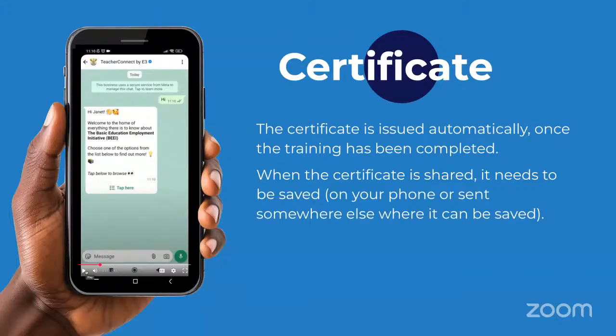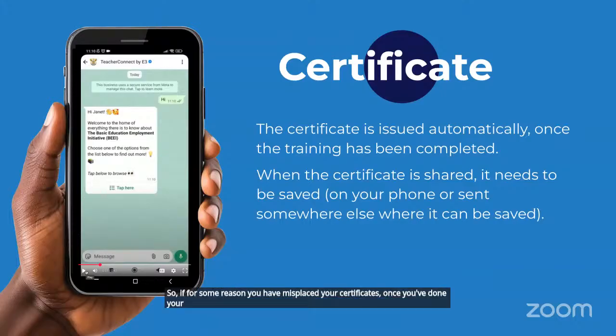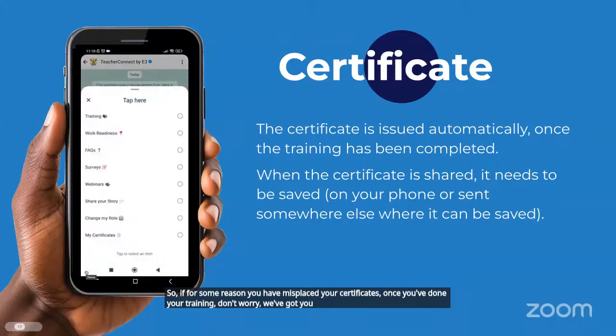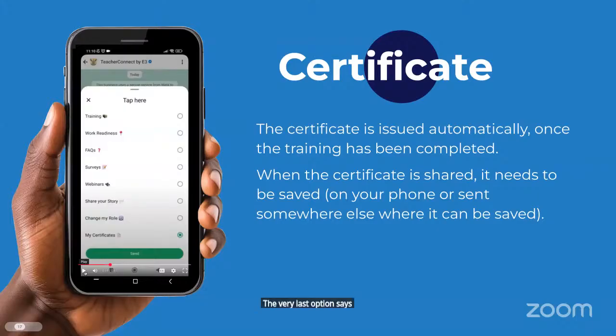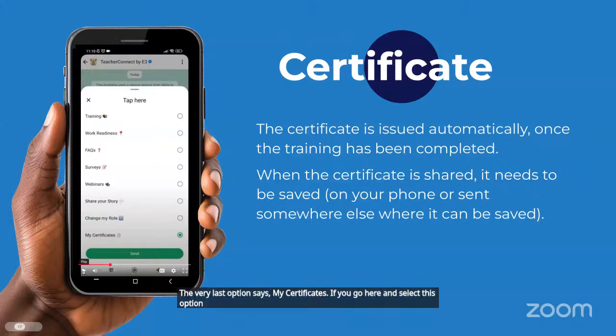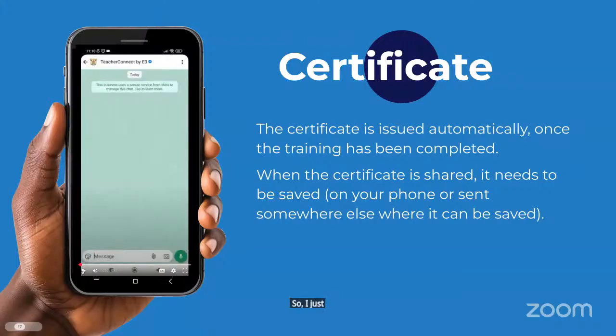So if for some reason you have misplaced your certificates once you've done your training, don't worry, we've got you. You'll see here on the menu on my screen, the very last option says My Certificates. If you go here and select this option, it'll automatically reissue all your certificates to you. So I just want to go back so you can see how to get here.